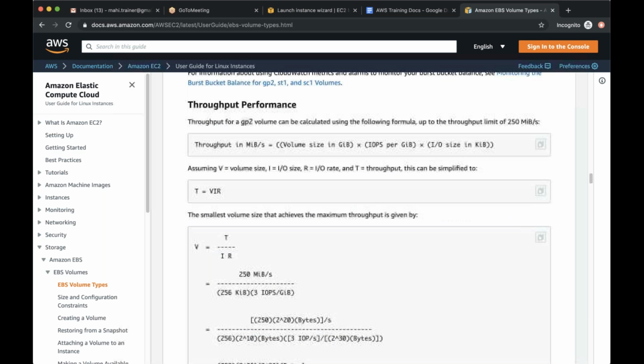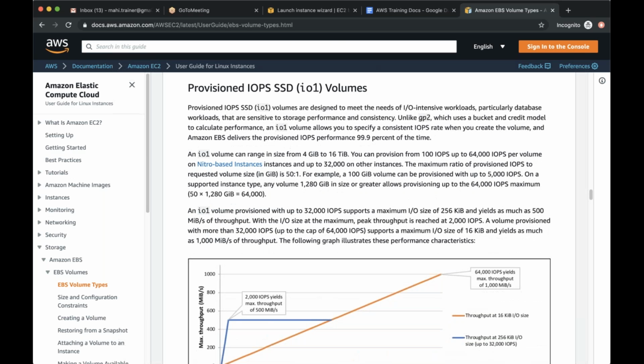For 1 GB there is 100, I think I'm confused here. Basically, for anything below 33.33 GB, they give you 100 IOPS as the default.